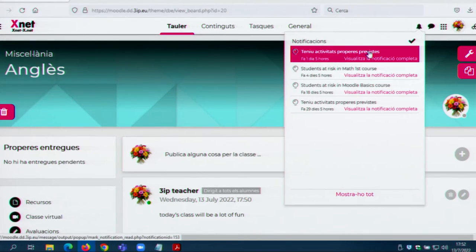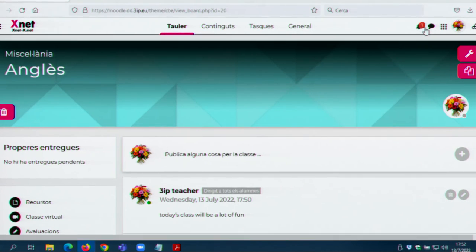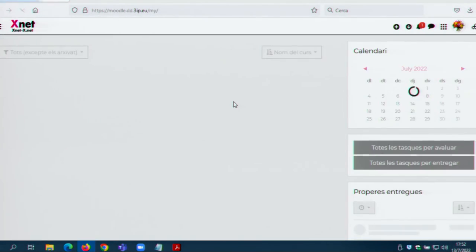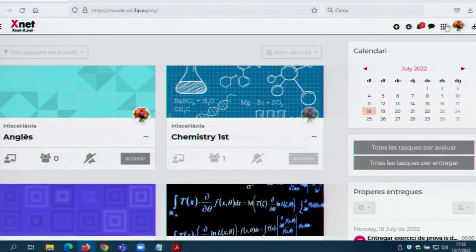Here you have some notes that are interrelated with all the apps. I have a new activity, because inside the English course I have a new activity, and here I have this note. I do have comments with my students from the Moodle part. I'm going to skip it.